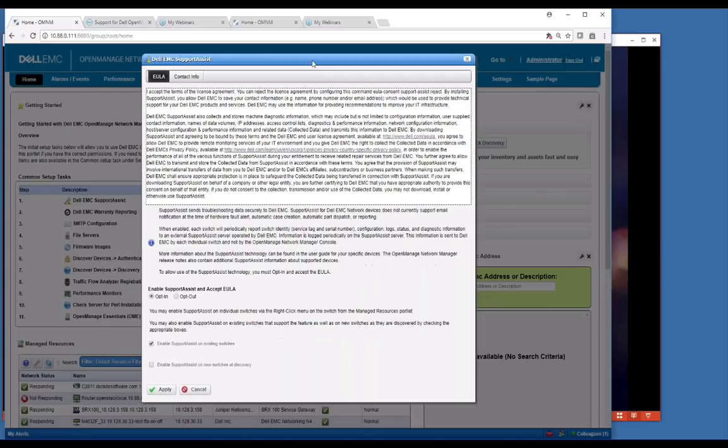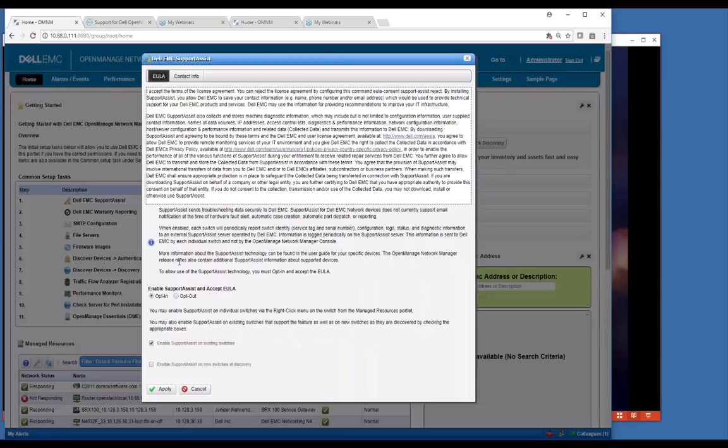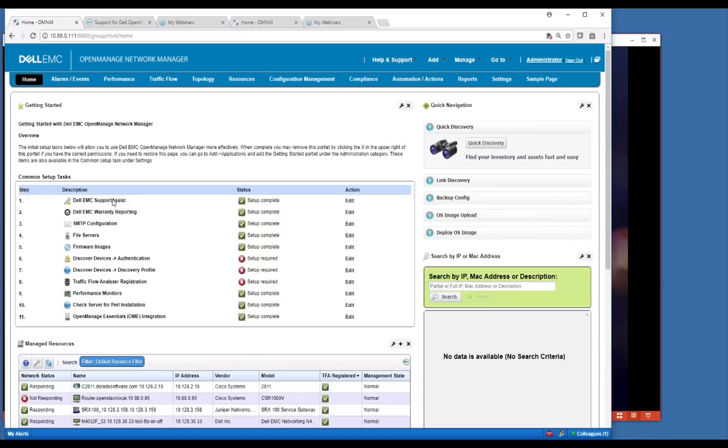But you're going to basically read a EULA agreement and decide if you want to opt into this particular feature. And this feature basically turns on Support Assist on the devices so that they will send diagnostic data up to Dell automatically. And so you can choose to turn that on or off in this screen here. And so sometimes they can be more proactive and tell you you're having a problem with one of your switches even before you know it. And so that data may be useful.